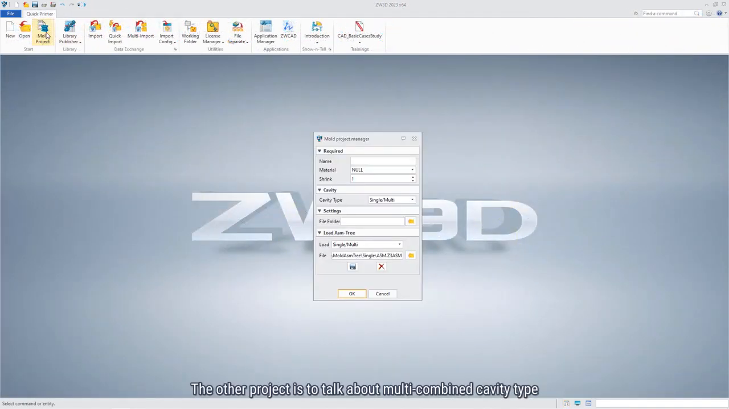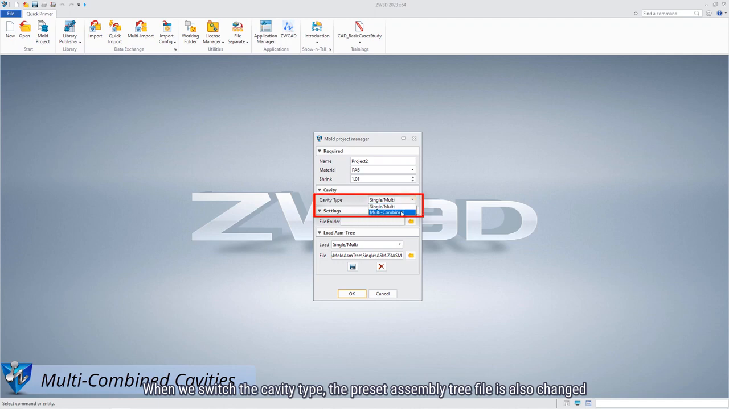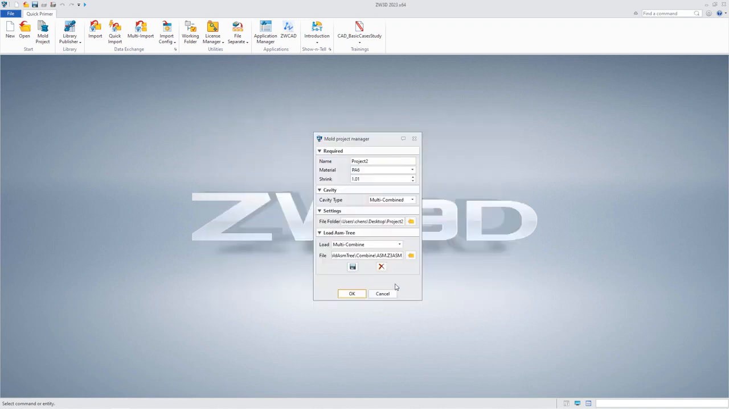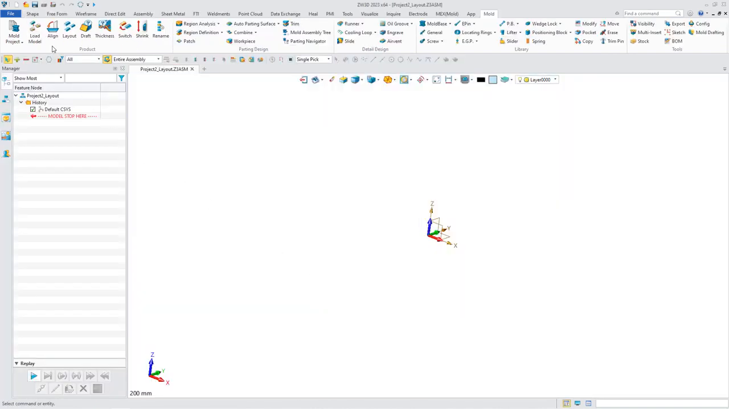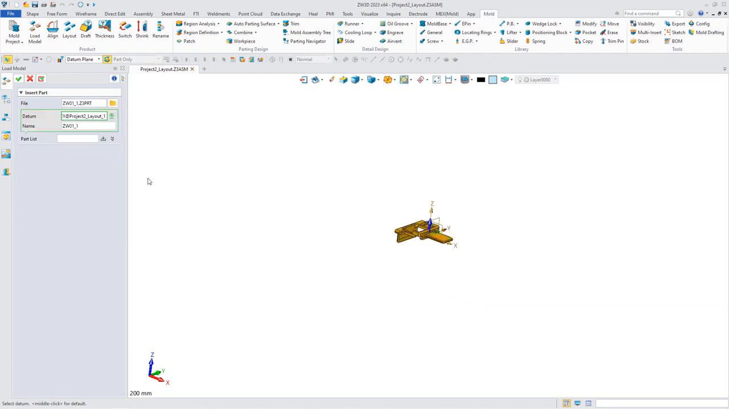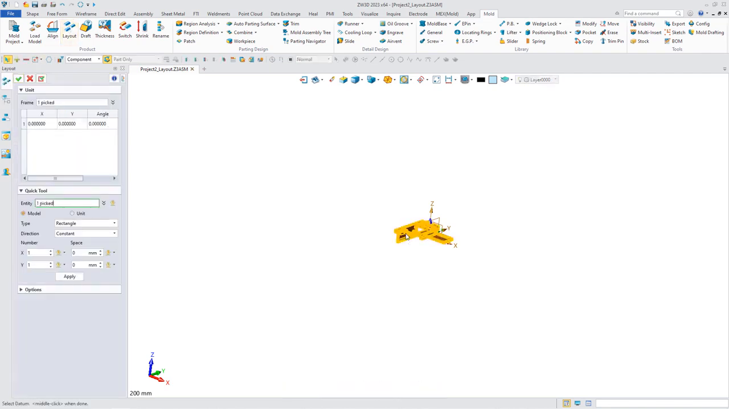The other project is to talk about multi-combined cavity type. When we switch the cavity type, the preset assembly tree file is also changed. Load the model. Lay out the single product. Set the cavity number and space. You can also change the layout direction.